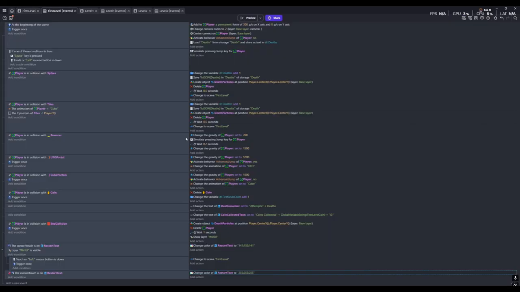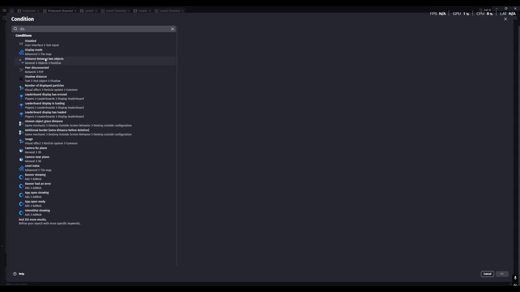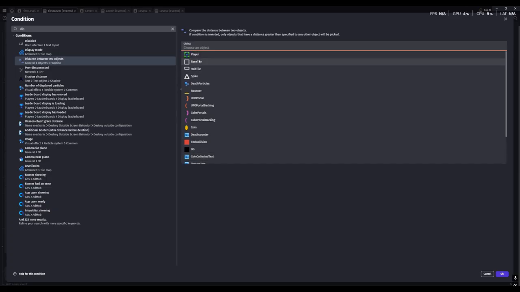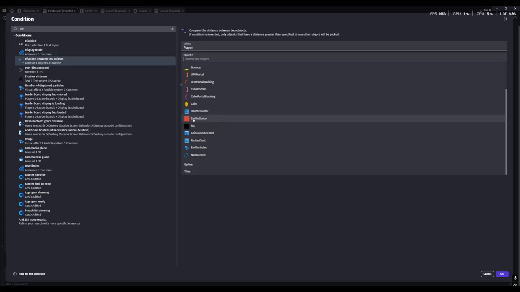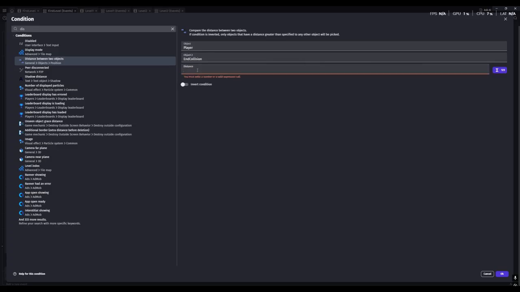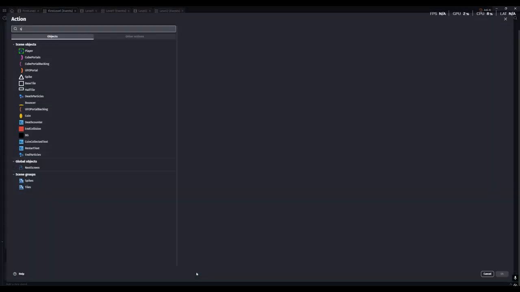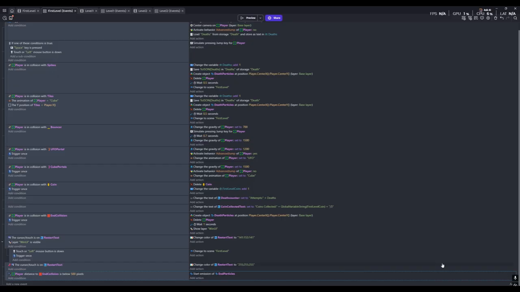We'll go back to our events. And we don't want them running the entire game because I don't know if it'll really affect performance, but just in case it does, we'll go search up distance and distance between two objects. And then we need the distance between the player and end collision is less than 500. Then we want to start the emission of end particles.